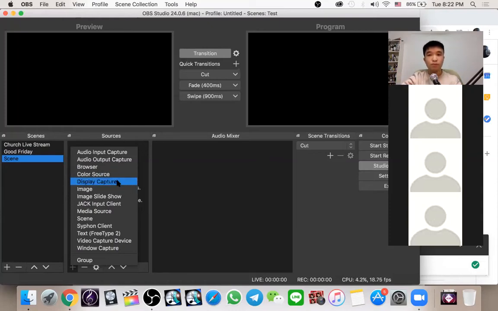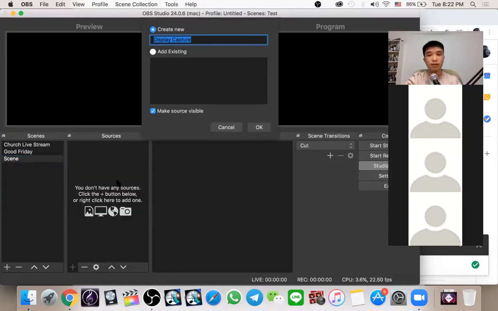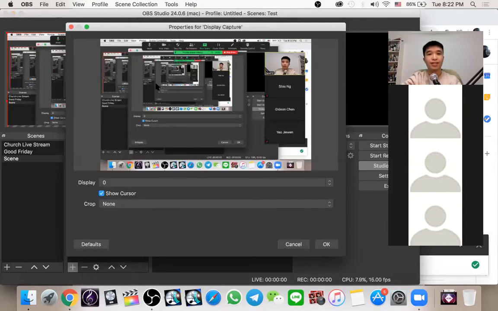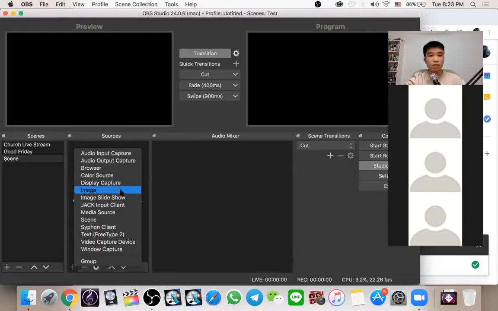Display capture is, let me just show you quickly, basically a screen share. Yeah, so like that. This is my screen now, right? So you can see everything on the screen. Then image is of course just importing your pictures if you have. Then media source is where you add your videos and your audio stuff.